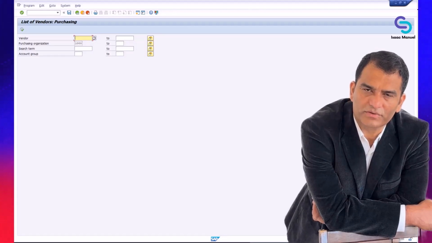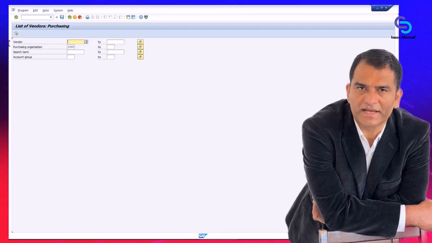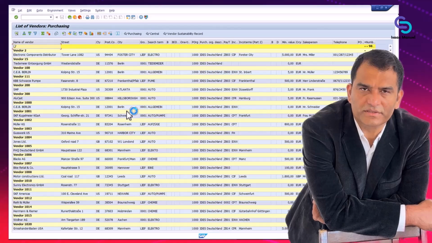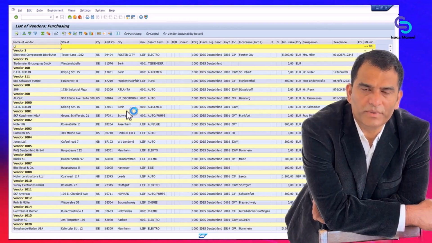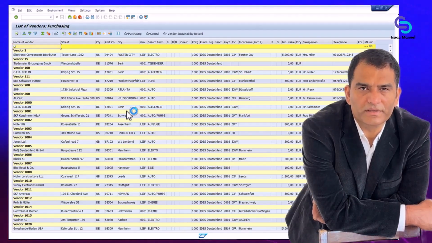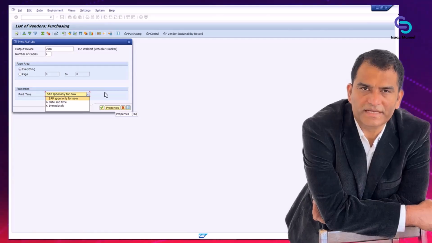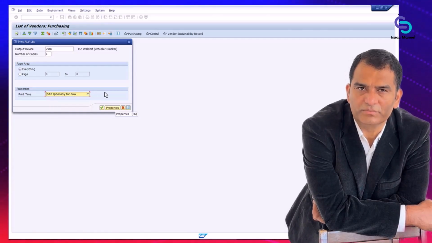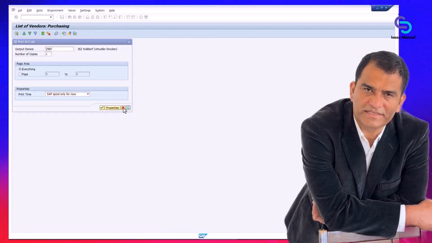Click Execute to generate the vendor list. Once the report appears, click Print or press Ctrl+P. Configure the print options including the printer selection, number of copies, and formatting details, and click Print to send the document to the selected printer. The same procedure applies seamlessly to customer lists, sales reports, inventory reports, and other standard reports within SAP.